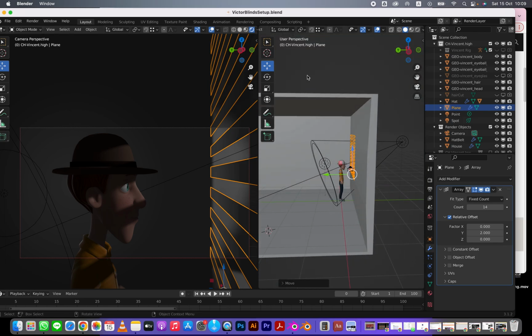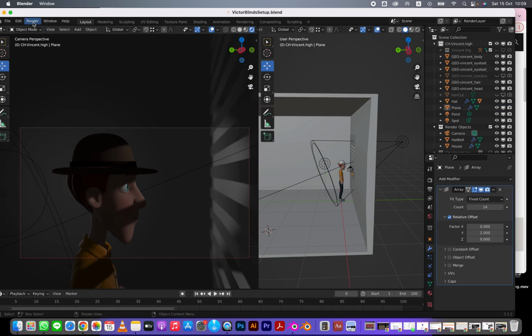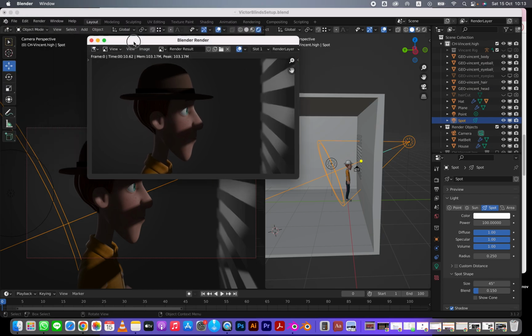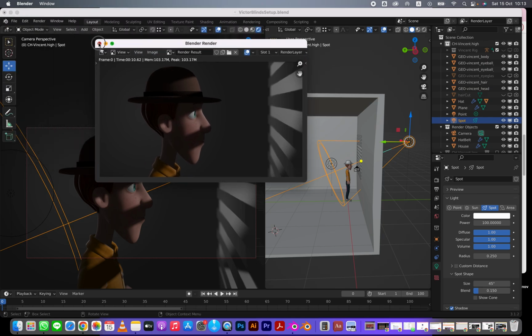And that's fine. This works. We could render this out as an image using Eevee. And I like this. This is looking good. All right. We might want to make it a little more dramatic.